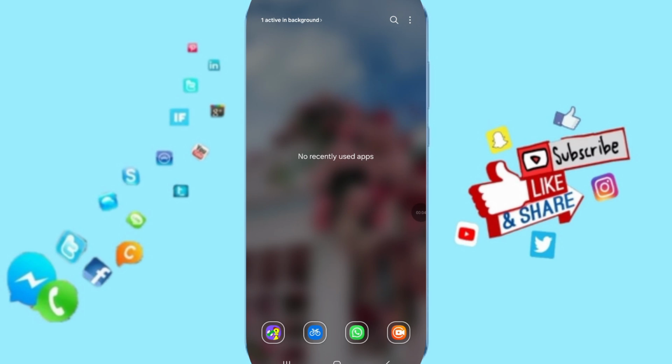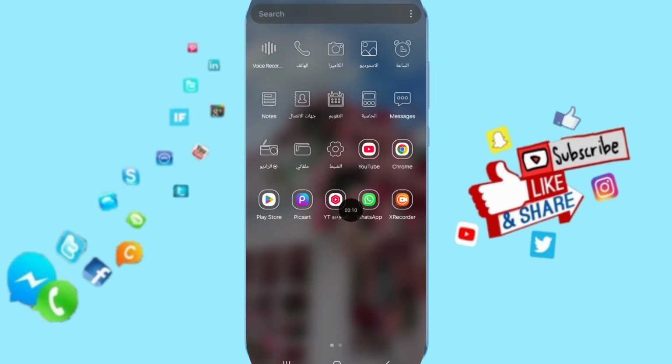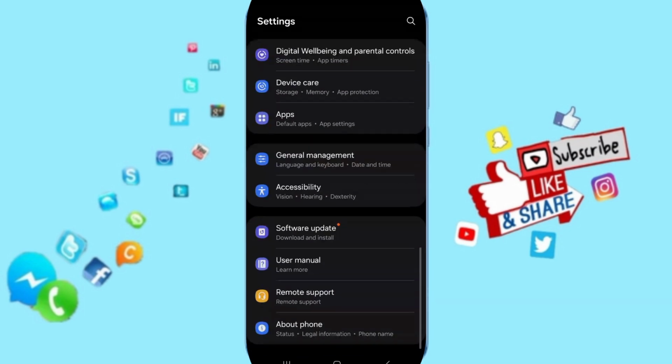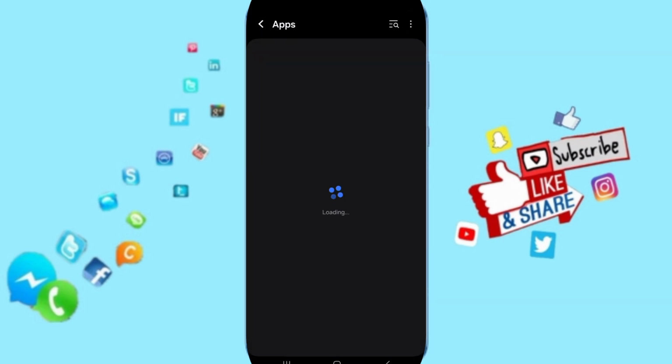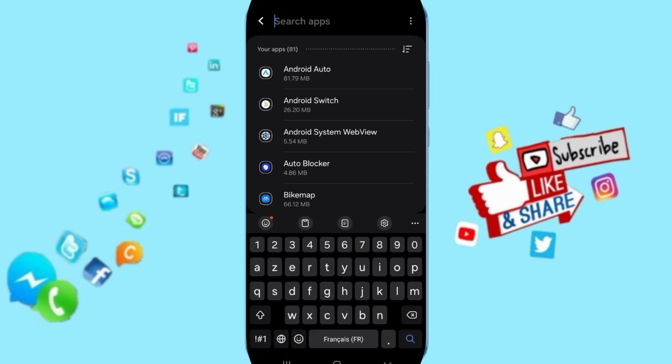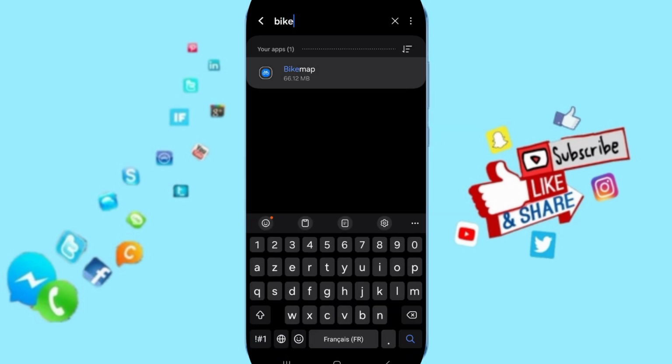Today we'll talk about how to fix or how to solve the problem of BikeMap. We go to settings. Here we click on apps, default apps, app settings. On above you search about BikeMap and you click here.